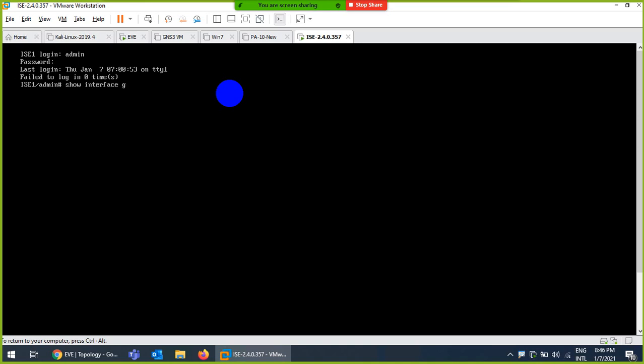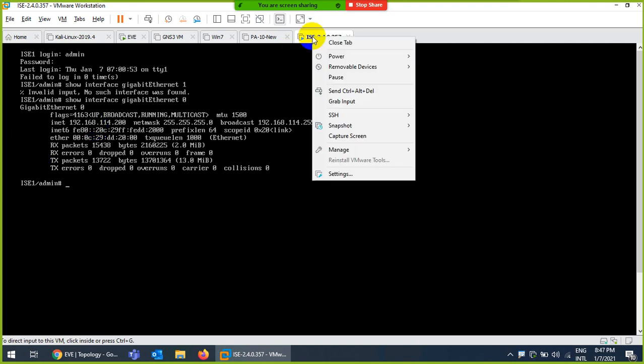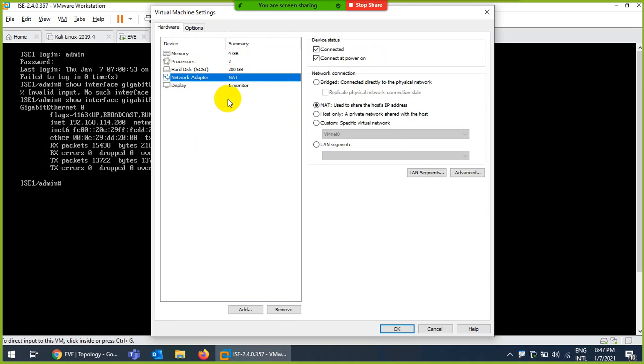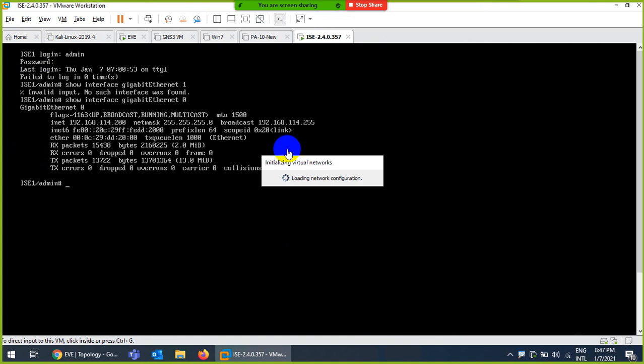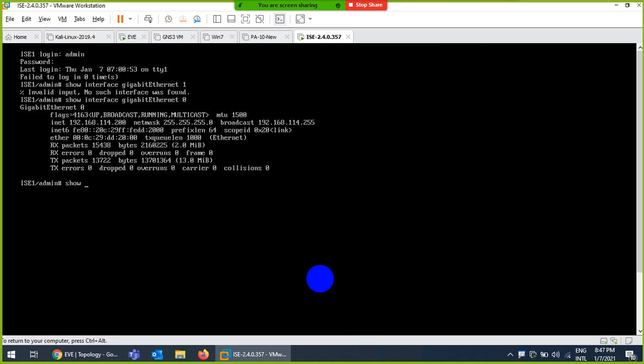Let me show you the IP address which we configured. Show interface gig 0, sorry, gig 1, I believe, yeah, sorry, gig 0. This is the IP which we allow, 192.168.114.200, you remember. In Cisco ISE we are using the NAT interface. We have this range 114, and from this range I assigned 192.168.114.200.